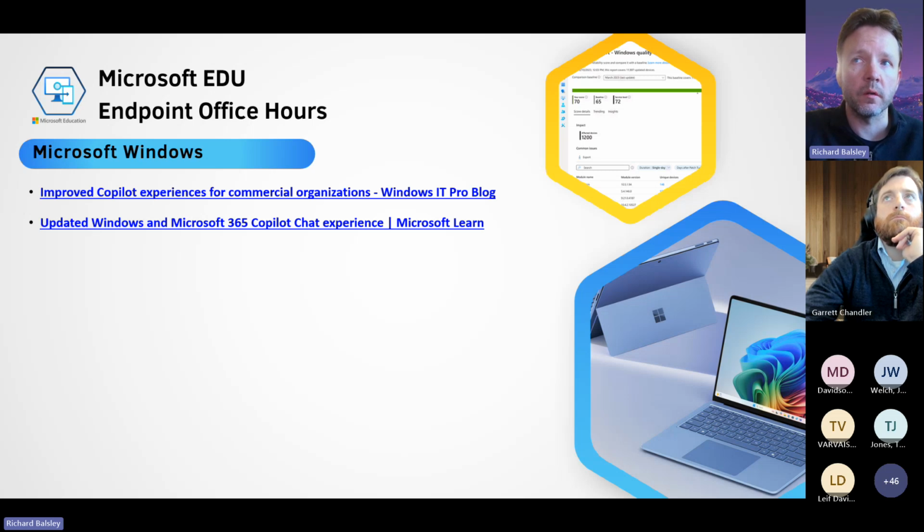So the two links here explain what the experience is and then how to go about managing that for your devices. So go ahead and take a look at those, and how you can go in either using Intune or using group policy to manage the new Microsoft 365 Copilot chat experience.